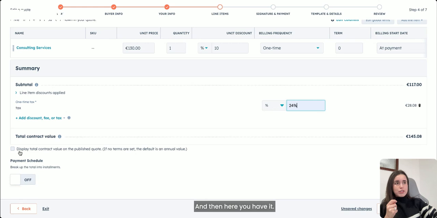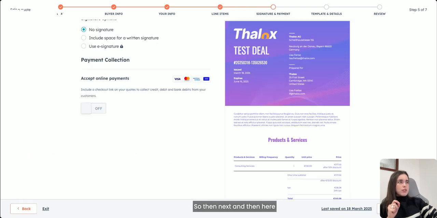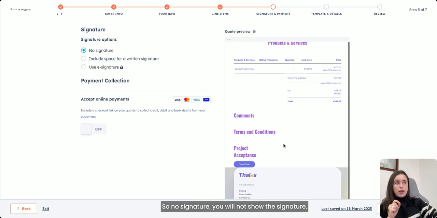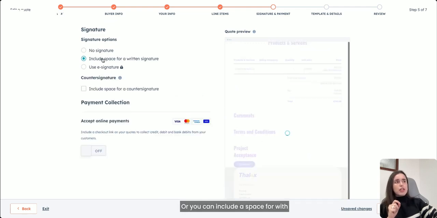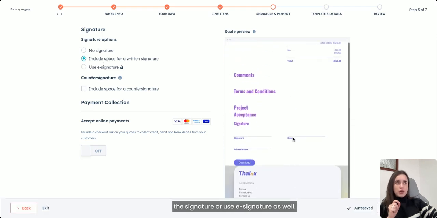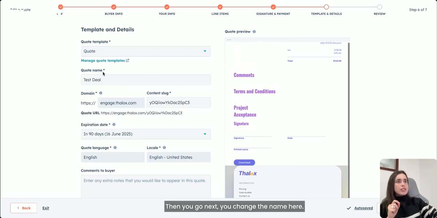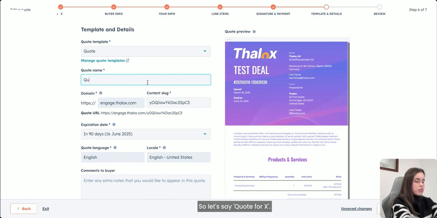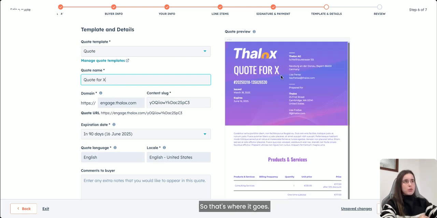And then here you have it. You can display the total contract value. Even though the default is annual value, you can choose to do it here. So then next, and then here you are choosing the signature option. So no signature, you will not show the signature, or you can include a space for a written signature or use an e-signature as well. Then you go next, you change the name here. So the name is the one which will be showing up here. So let's say quote or X. So that's where it goes.